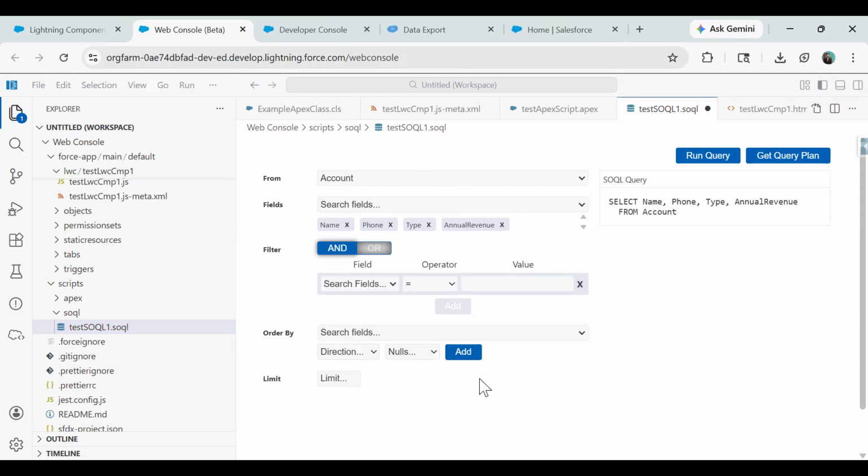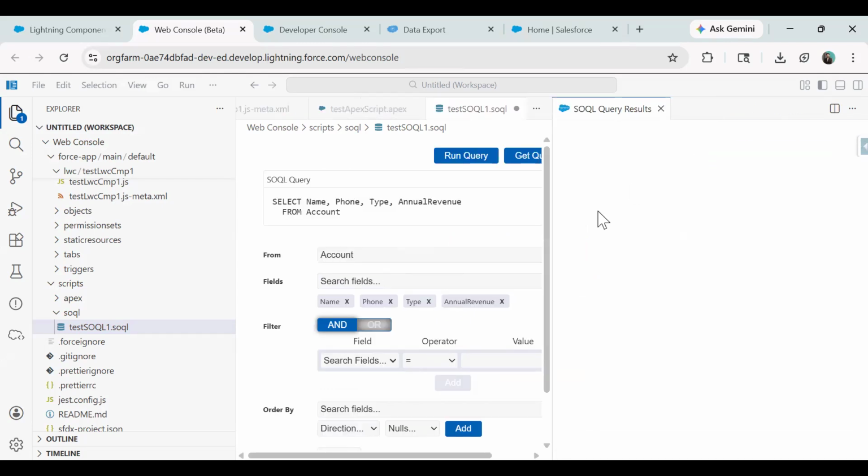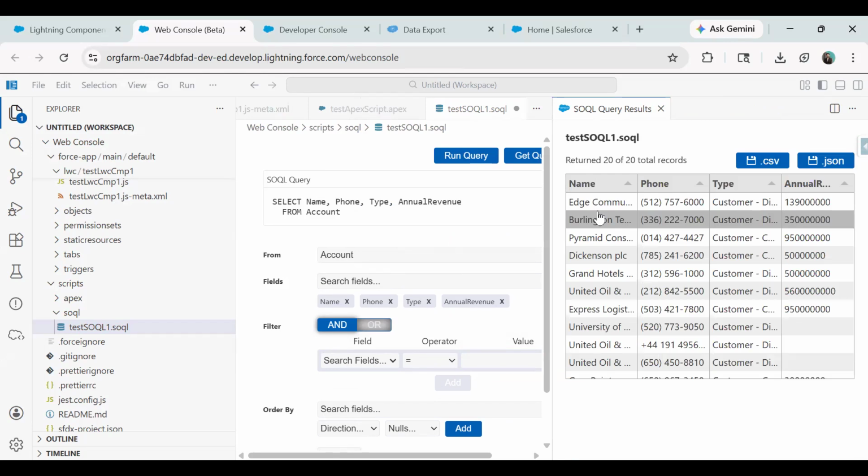And then order by. When we click on Run Query, you can see the query get triggered, and we will get an option to download the file in CSV format as well as in JSON format. We can run the result in a CSV or in a JSON format.